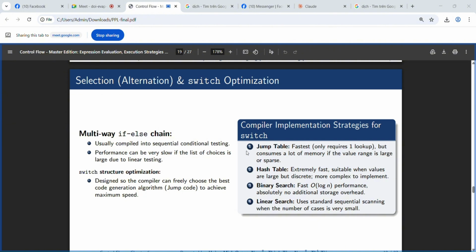The switch statement is specifically designed to let the compiler choose the best implementation strategy for maximum speed. There are four common strategies. The jump table is the fastest. It requires only a single lookup regardless of how many cases there are.